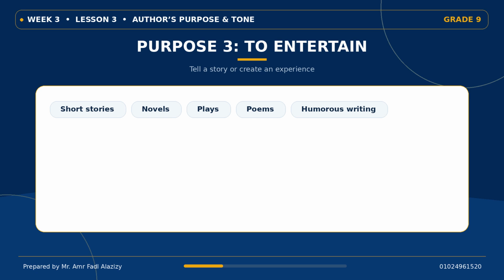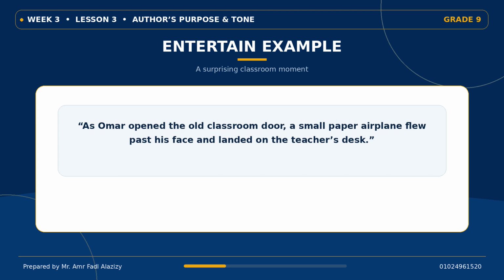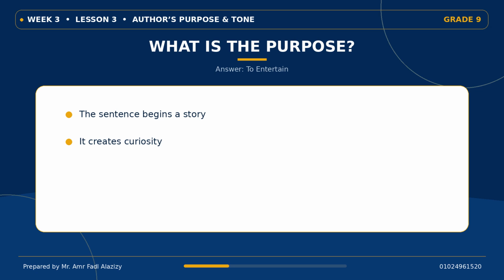For example, as Omar opened the old classroom door, a small paper airplane flew past his face and landed on the teacher's desk. What is the author's purpose? The purpose is mainly to entertain. The sentence begins a story and creates curiosity.